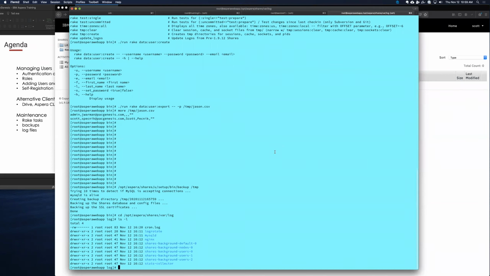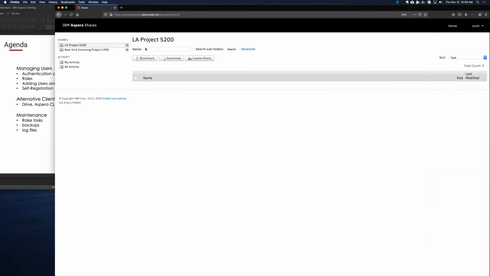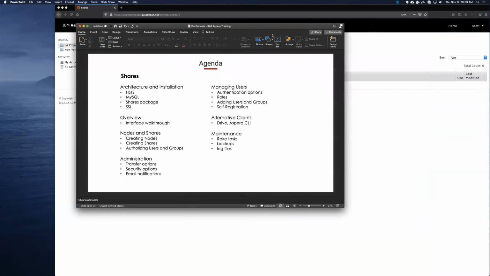Okay. Well, I know we've gone over a lot in a short while today. Aspera Shares is pretty straightforward, kind of FTP-like, as we've mentioned a few times here. So the workflows are pretty straightforward, but hopefully this was useful for everybody.